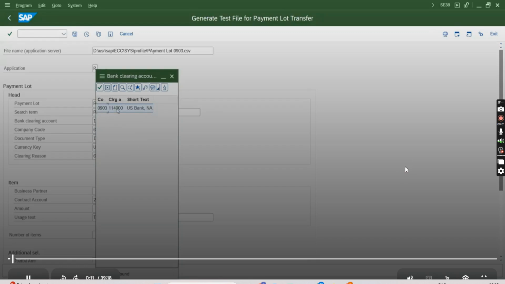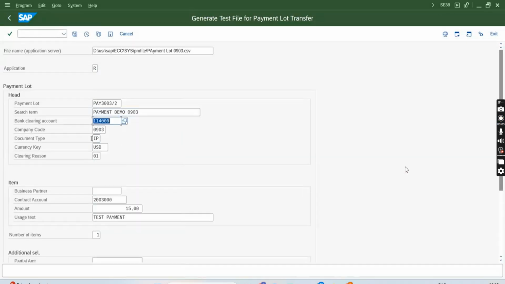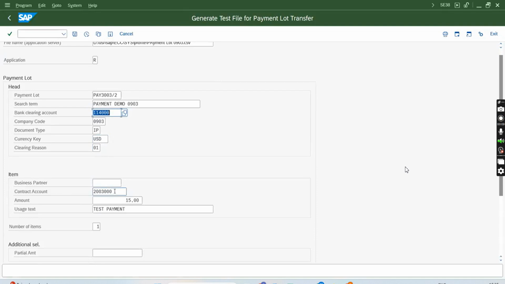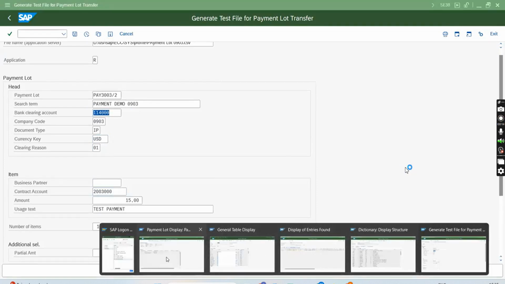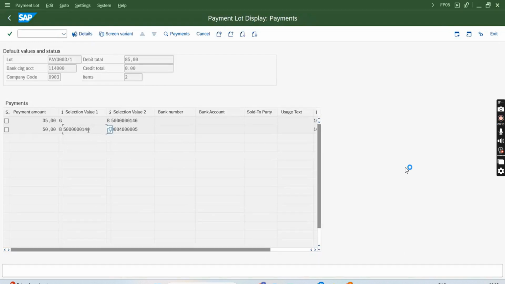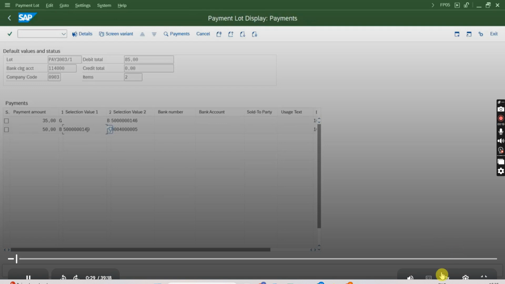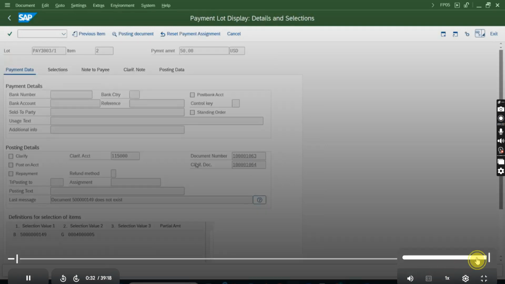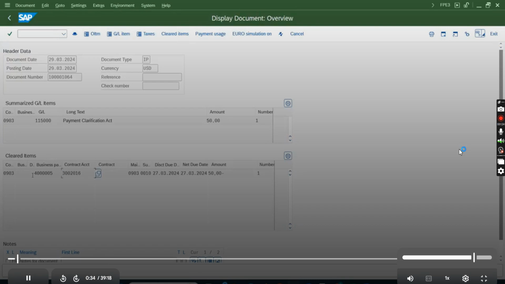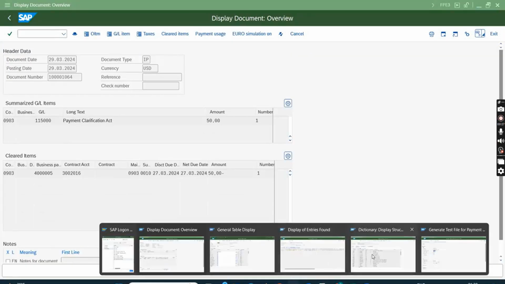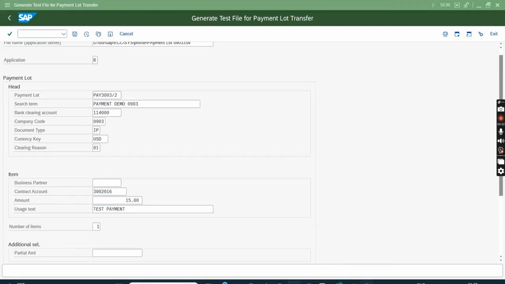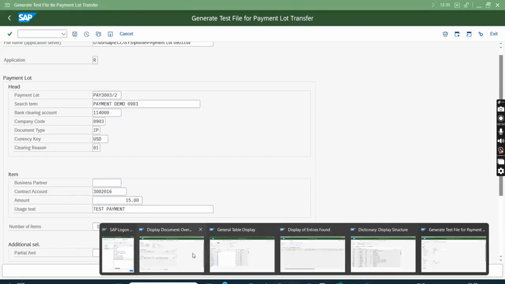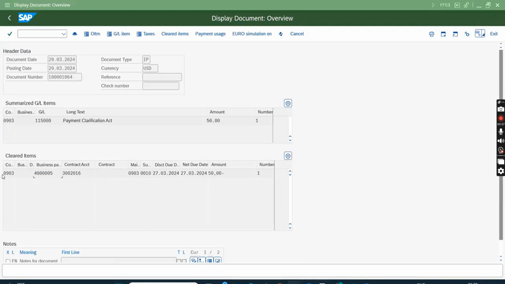My company code. So for 0903, this is my bank clearing account. Document type, currency, clearing reason, and I will enter my business partner, my contract account for 0903 company code. So contract account is this one. And business partner is this.